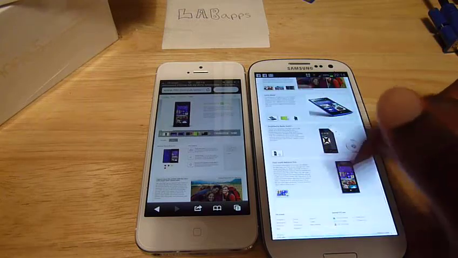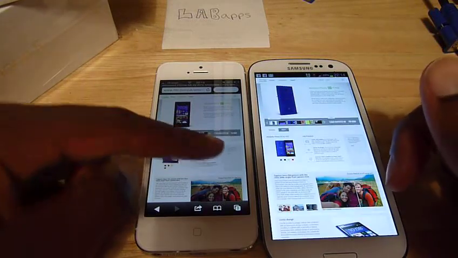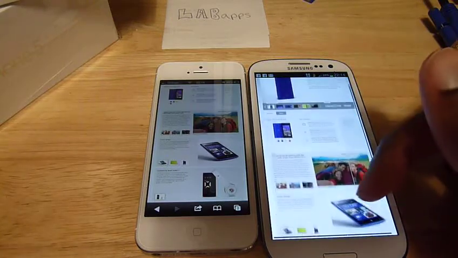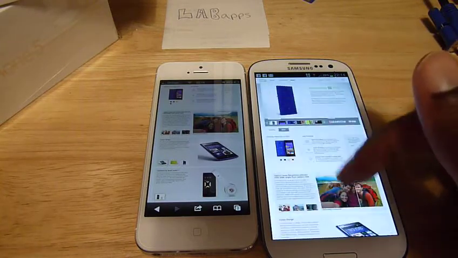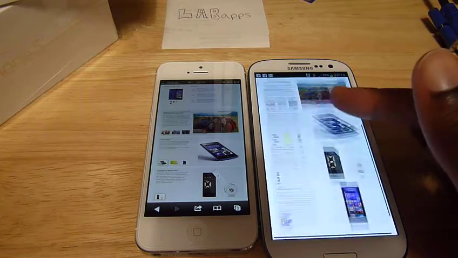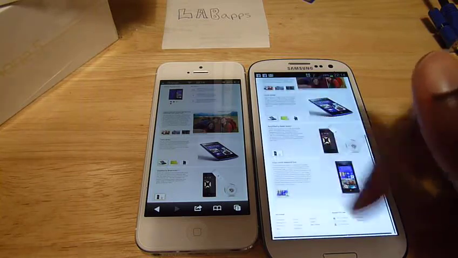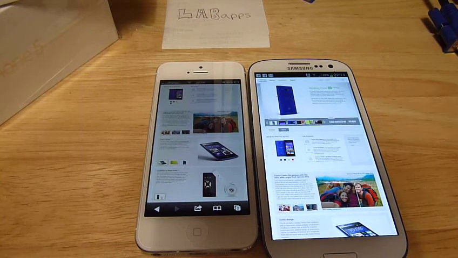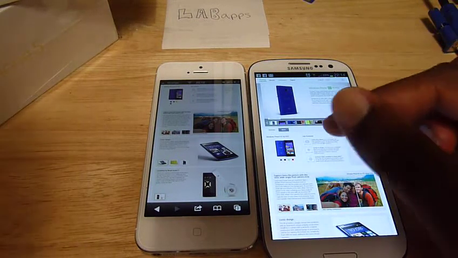To be quite honest, if I was going to choose a browser right now, I'll probably choose the S3, mainly because it actually loads Flash, whereas the iPhone 5 doesn't. Although Flash is on its way out, it's nice to have a browser that does as much as the desktop version does. The S3 definitely does that, and although it may load some pages a little bit slower than the iPhone, at least you're getting a much richer experience when you finally get there.